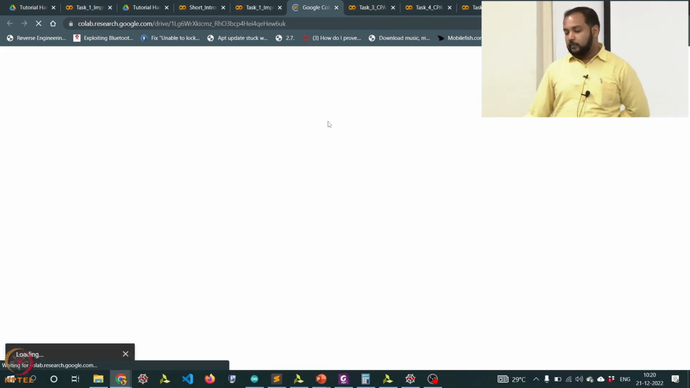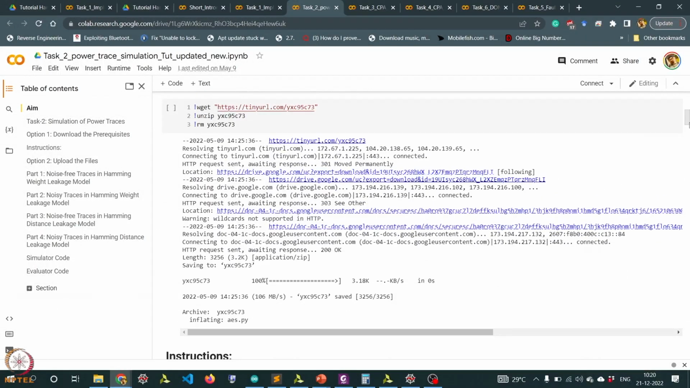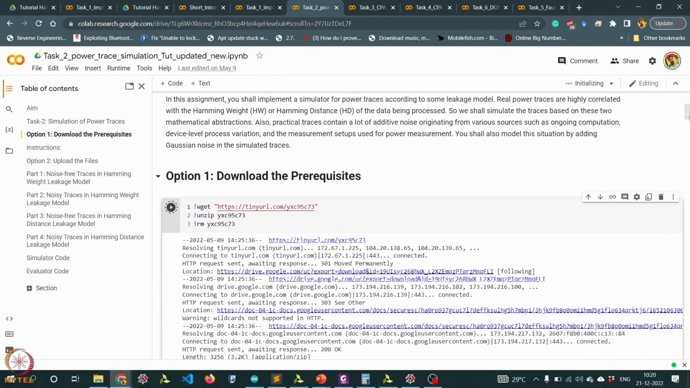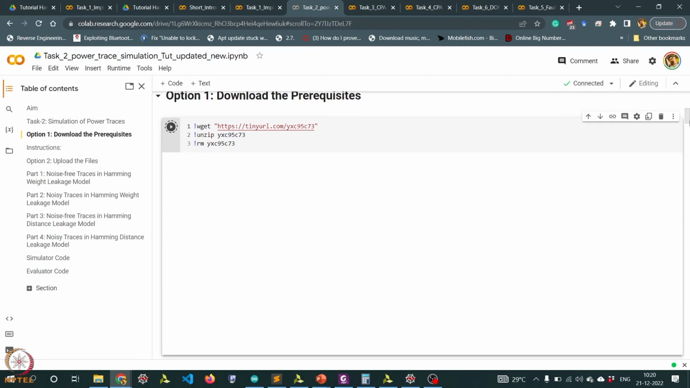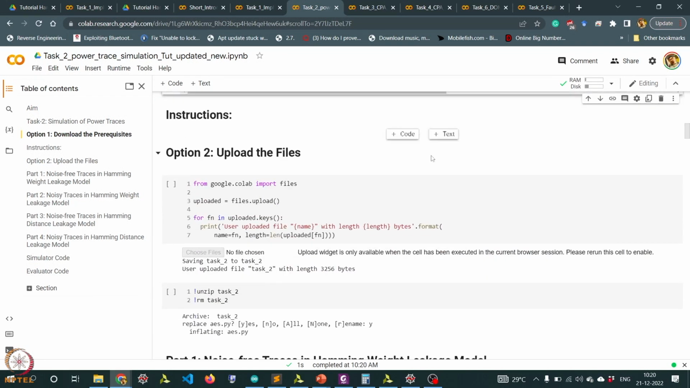Now for you there is this second task. If you upload task 2 over here, it is regarding simulation of power traces. The prerequisite is that you need to execute this part of the code, which downloads the prerequisite. Ideally it needs the aes.py file, so aes.py has to be there. If it somehow doesn't get downloaded, you can upload it from here. There is a zip, task2.zip, which also has this aes.py.